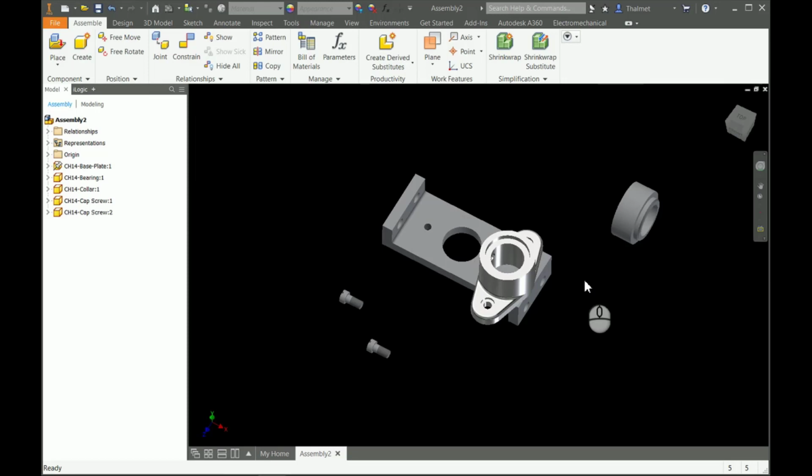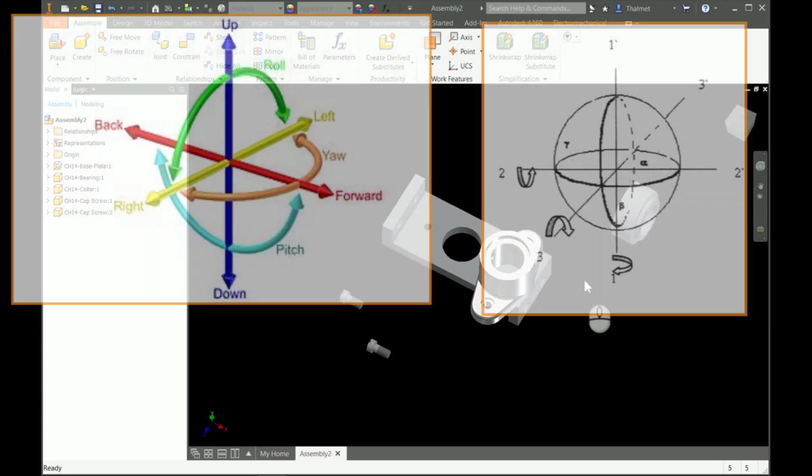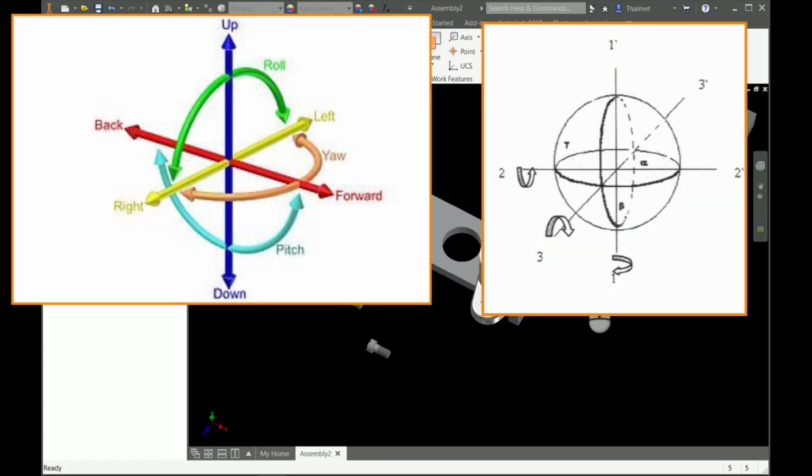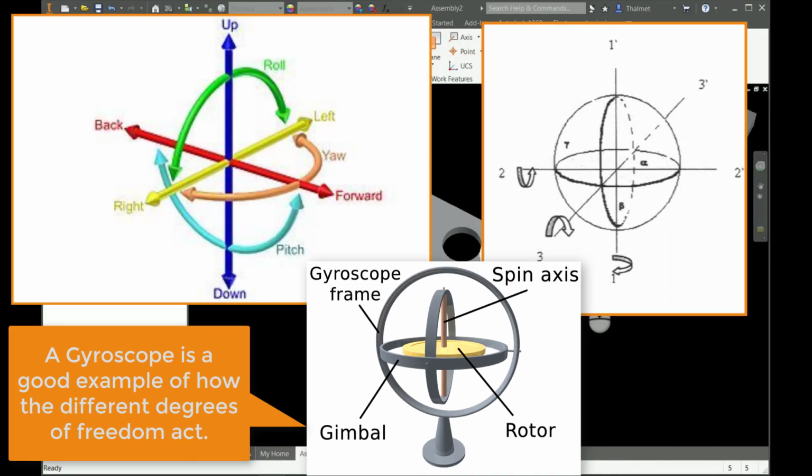Now, something I want to mention while we're getting into actually using the application. There is a command in here that will show us the degrees of freedom of each individual part of an assembly. Now, you might be wondering, okay, what's degrees of freedom? Degrees of freedom is how the part can move or rotate inside of our 3D space. So every part has degrees of freedom, and there's 6 of them. We can move in the X, Y, or Z direction, and we can rotate in the X, Y, or Z direction.